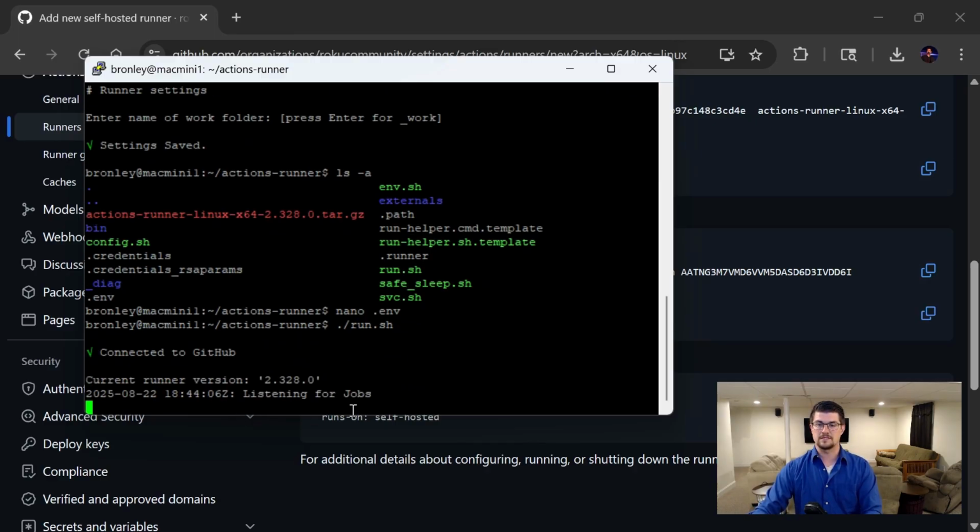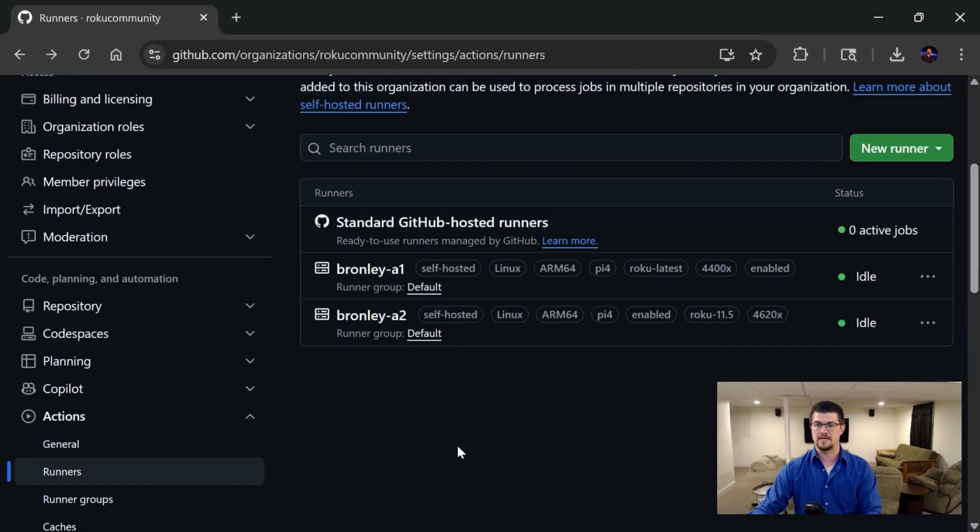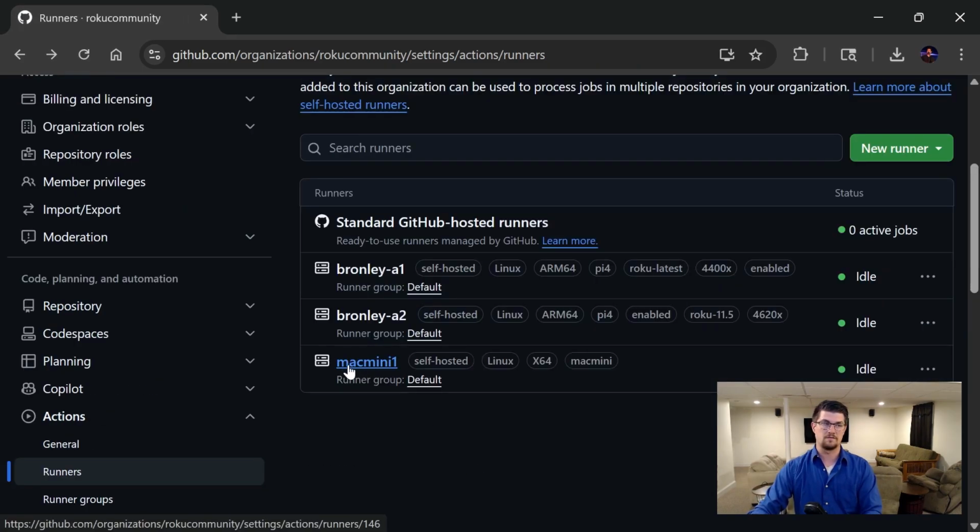Here we go. And it's listening for jobs. So let's go make sure that's actually the case. And here we go. Here is my new runner. It's configured, a Mac Mini. So let's now go and move on to a sample project where we can actually target this runner.